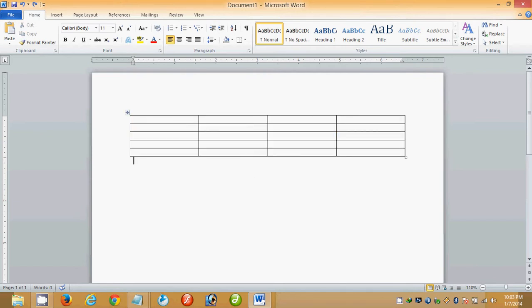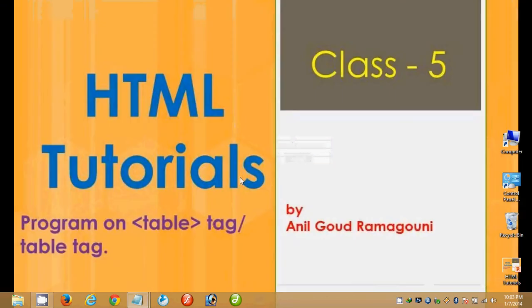So in HTML, how to create an HTML table? We have a table tag. This is called the table tag. By using the table tag, we can create an HTML table.